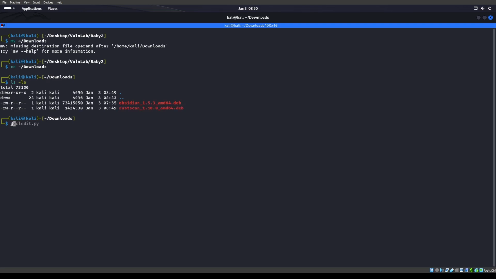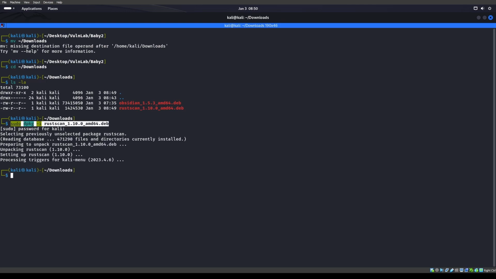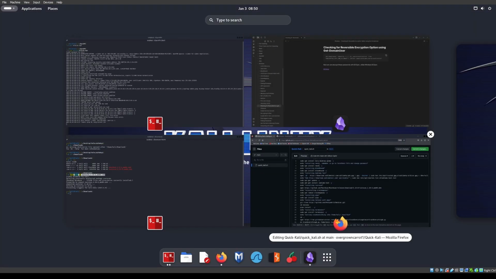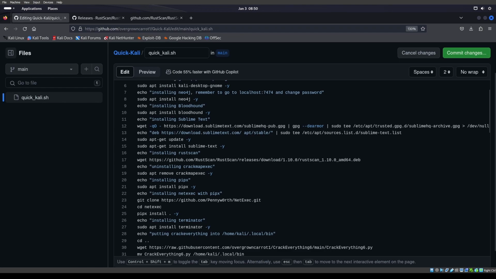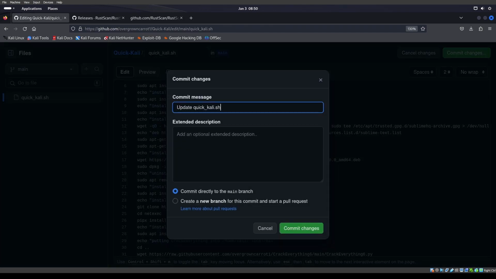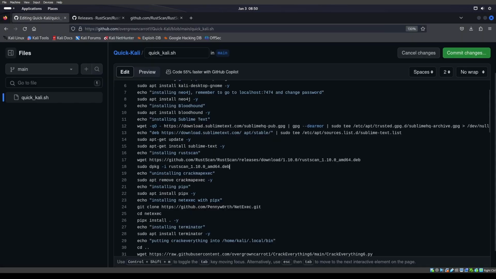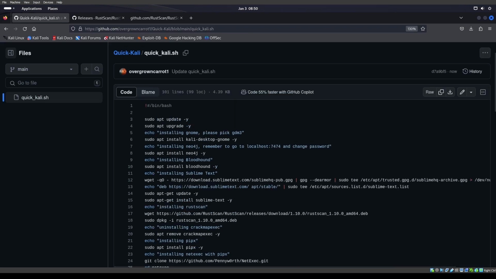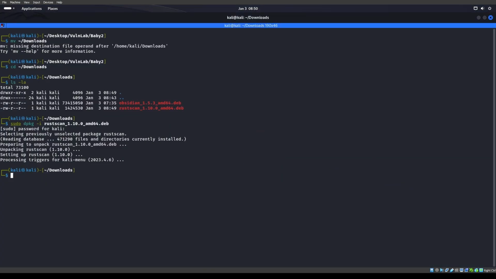So we can go ahead and just do sudo dpkg -i for that Rust scan deb file. And there we go. So we don't have to actually move it into downloads in the script, because since we're doing wget, it's going to bring it right to the directory you're already in. So we'll say that, and then Rust scan will be installed after that. Let's go ahead and commit those changes. And there we are. Okay, so now Rust scan is also on there too.